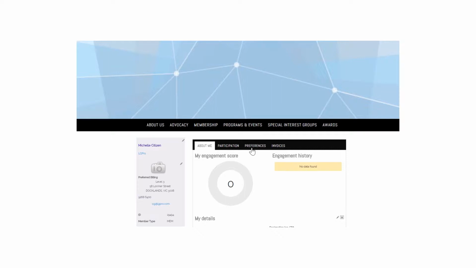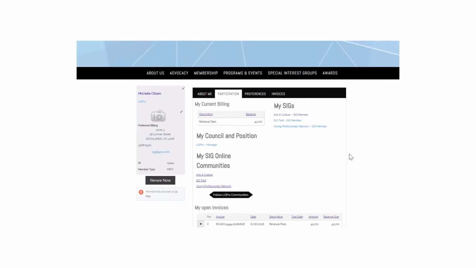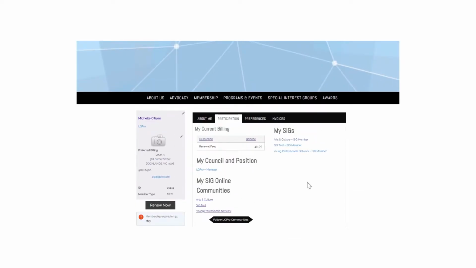Once you're in your profile, head to the Participation tab, and this is where you'll see all the special interest groups that you've been registered to. So these are the ones that I've been registered to so far. And I can also see down the bottom here all their respective online communities. The online communities is the best way to get in touch with the SIG as a whole.